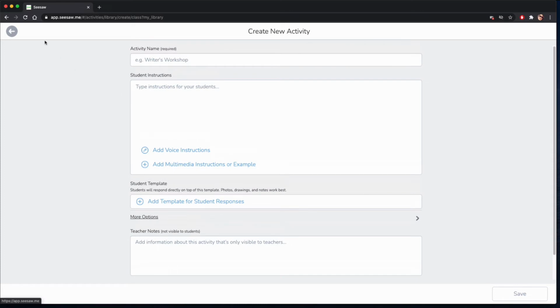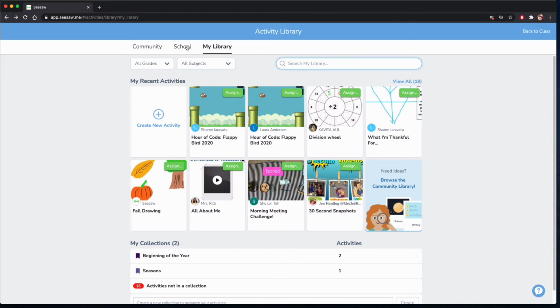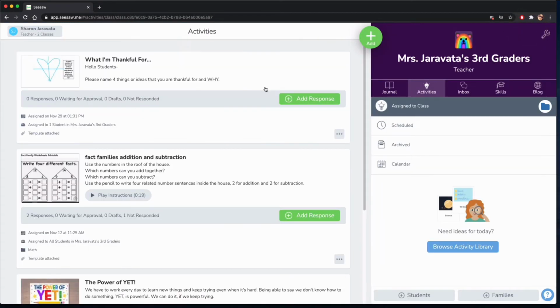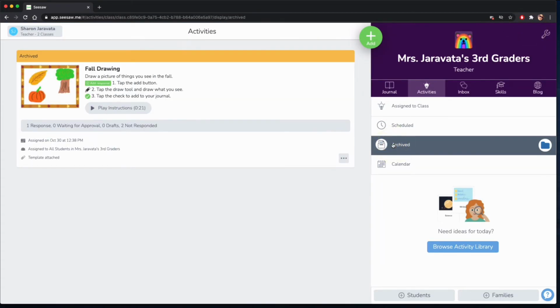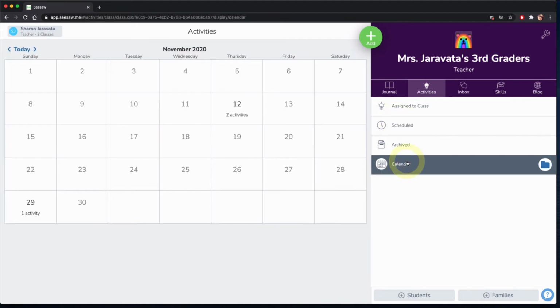All right? So you don't have to use the community, but it's a great convenience for you. But you can also customize each activity like I showed you, or you could create your own new activity. Okay. So if I go back to my class, if I go to archived, I can see that this has been archived, my fall drawing, right?